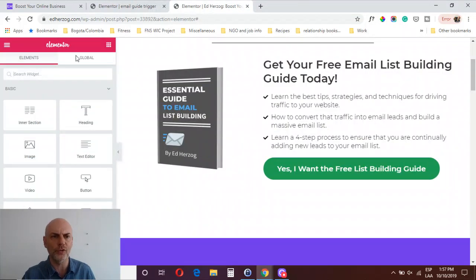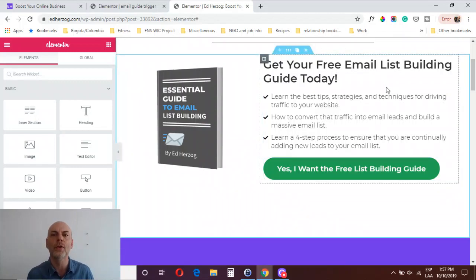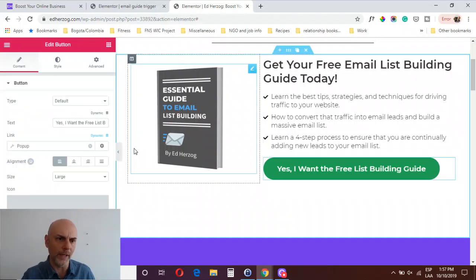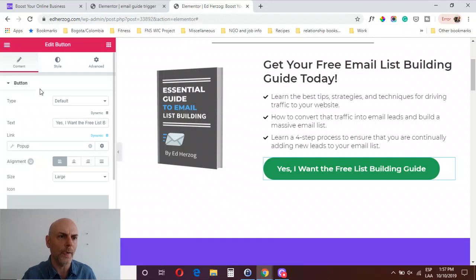You come over here to Elementor. This is Elementor Pro, the pop-up builder. If you don't have it, it only comes as part of Elementor Pro. So right here, I've got this button and we go into edit it. And right here, under content, on the first tab, it says link.